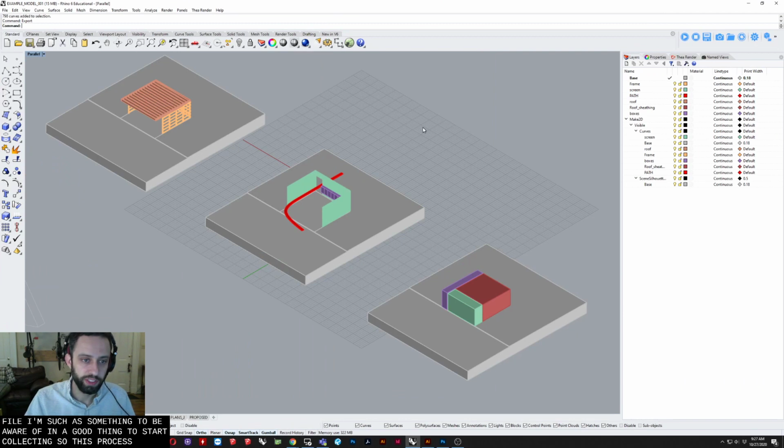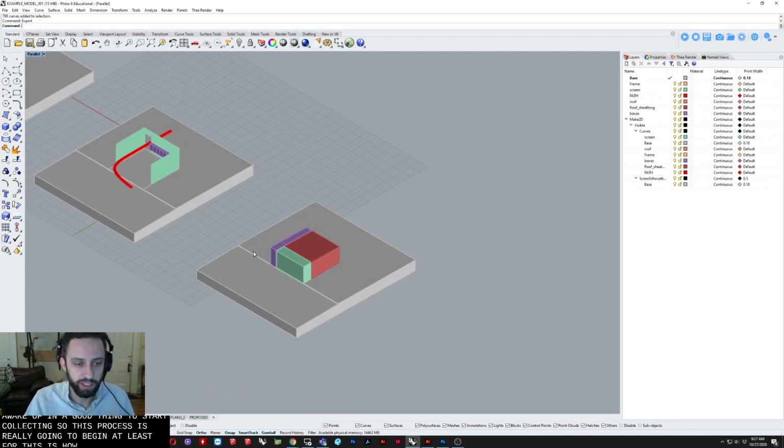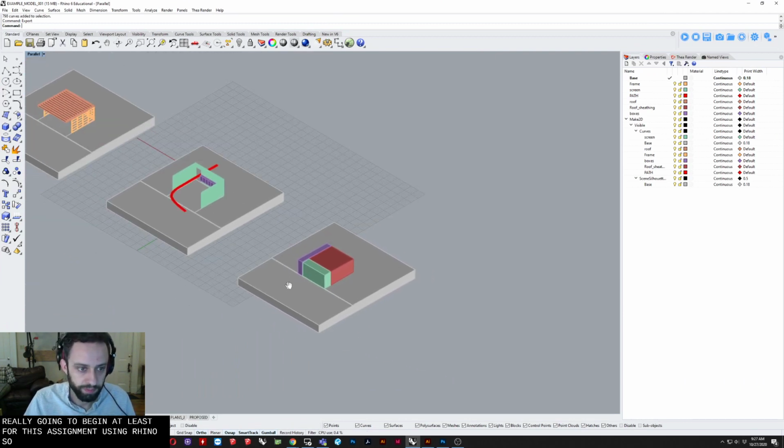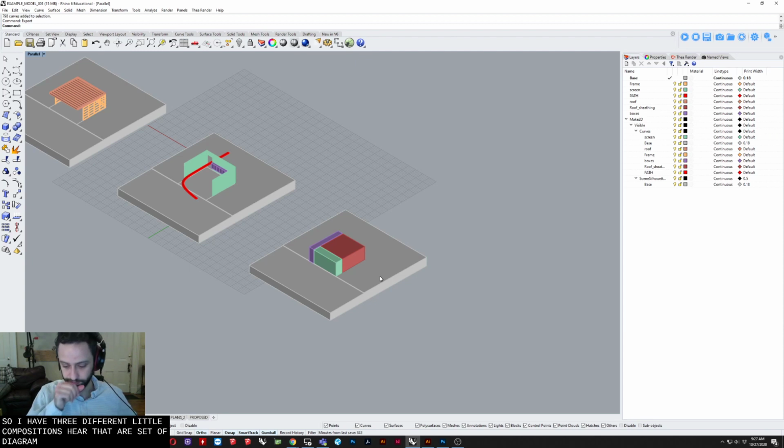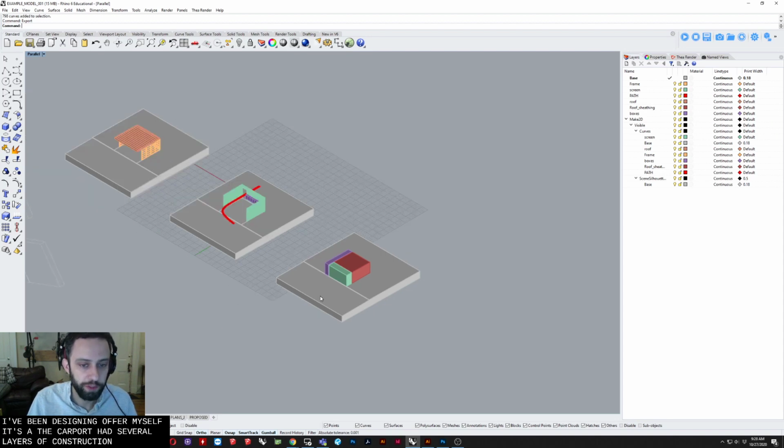So this process is really going to begin, at least for this assignment, using Rhino. So I have 3 different little compositions here that are sort of diagrammatic model compositions of a project that I've been designing for myself. It's a carport, so it has several layers of construction.